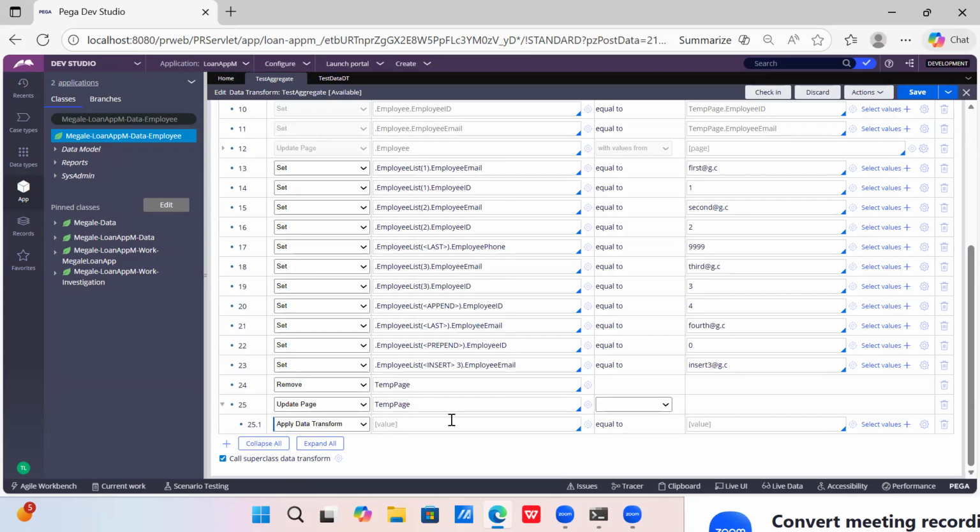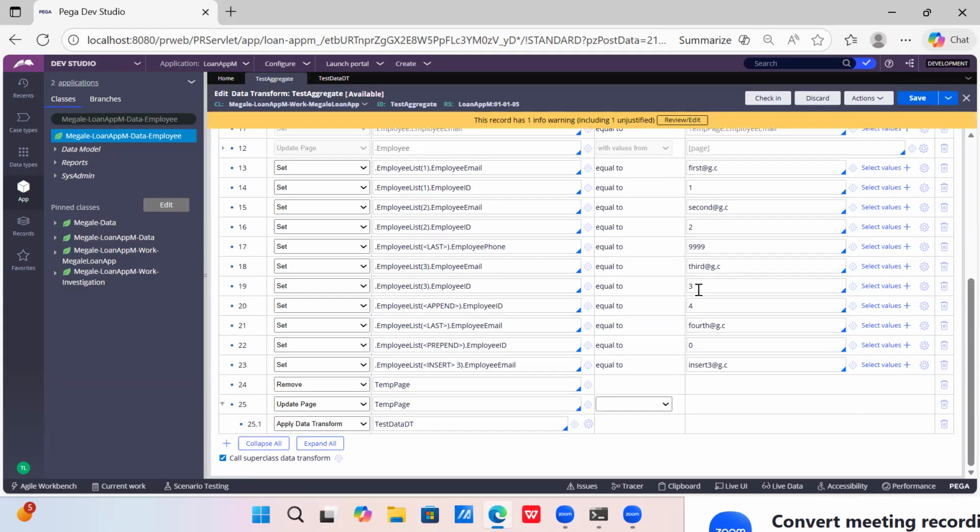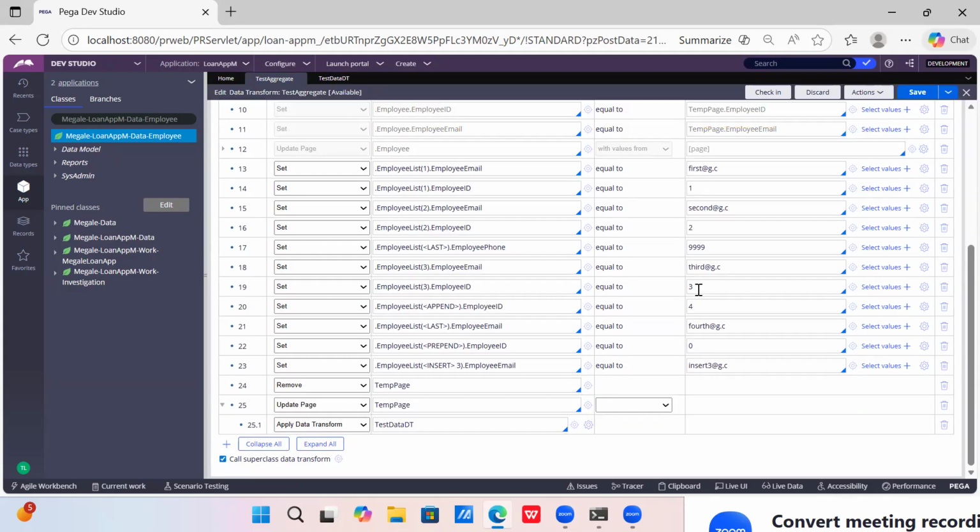If I click apply data transform here, when I click the down arrow, you could see my class context changed to data employee. If I save this one, will it allow me to save it? It allowed me to save. This is a direct interview question which will be asked in order to test whether you have real-time knowledge in data transforms or not.